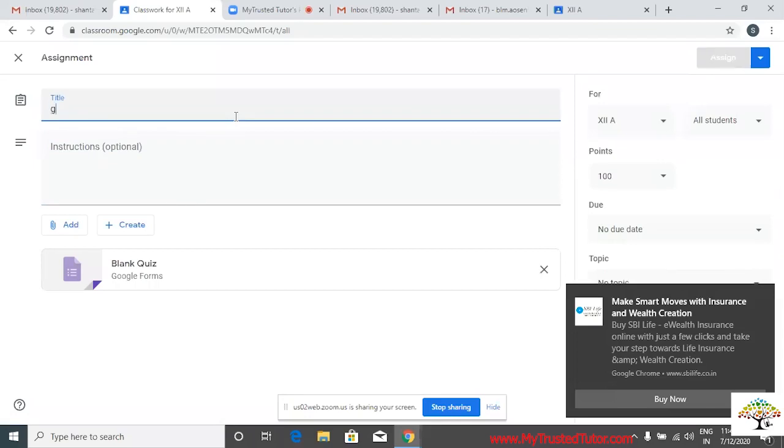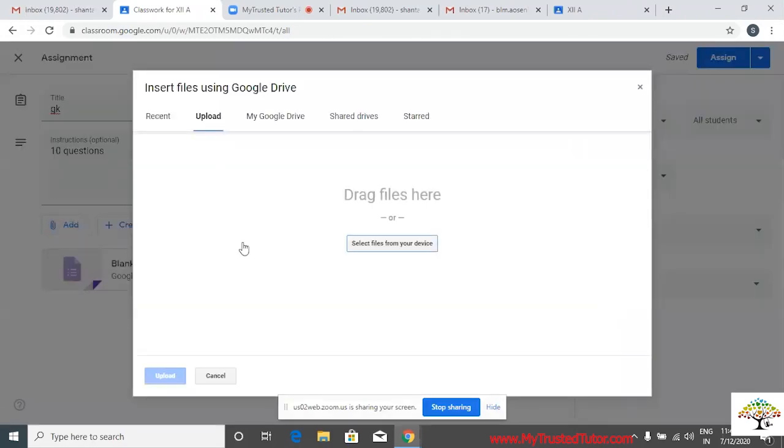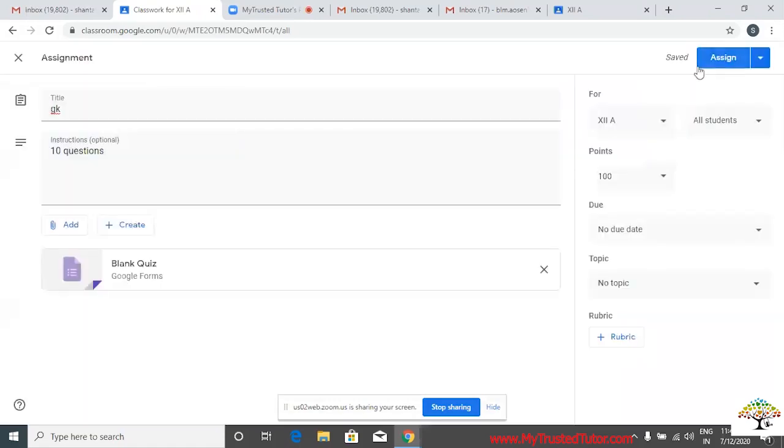Suppose I do it here. For example, I write GK, this is my classwork. I have added a title, GK. Suppose I give my students any 10 questions. This is just the instructions I have written. Now, if you want to give any classwork to your students, you need to have an image or PDF of that. You will click on Add over here. You can see this, ma'am. Then you need to click on File. I'll select my things from my desktop and I'll click on Assign.